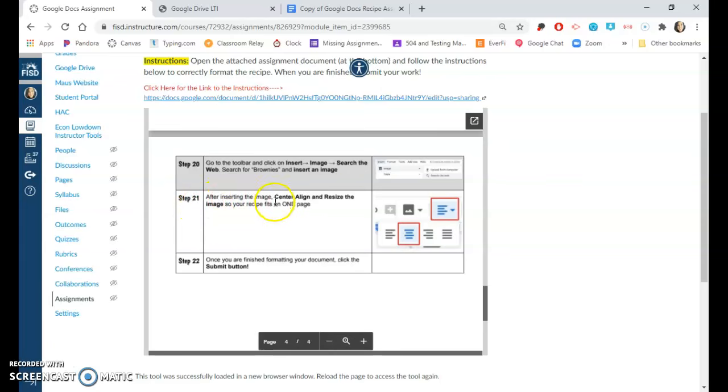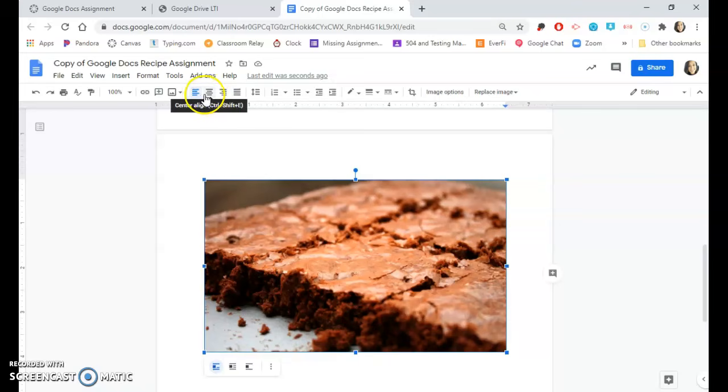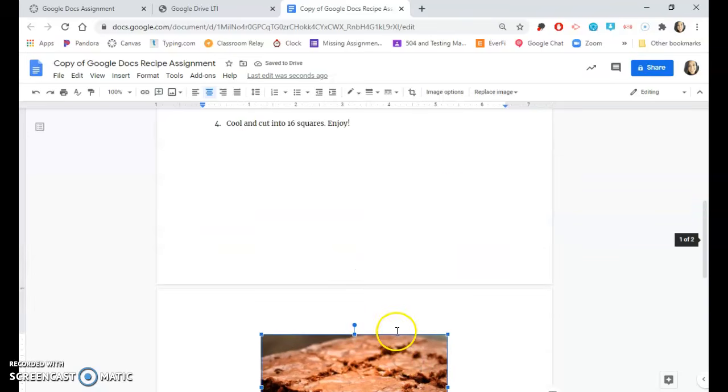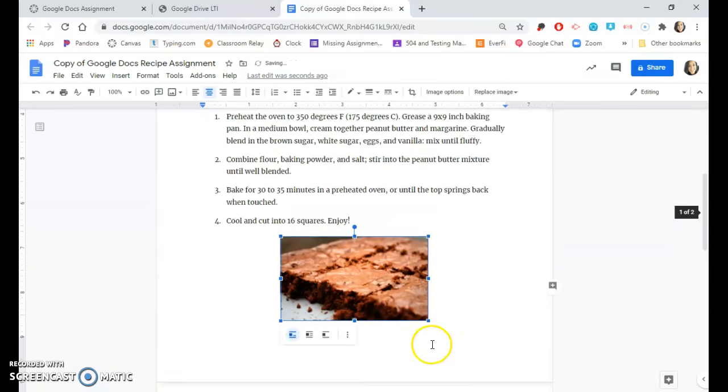After inserting the image, center align and resize the image so that it fits on one page. So I'm going to start by clicking on my image, and I'm going to center align it first. So I'm going to come up here to my alignment tool, and I'm going to choose to center it, so put it in the middle. And then I'm going to resize it from one of the corners, and I'm going to click and drag and make it smaller. And I'm going to make it small enough to where it will fit on that first page. There we go.